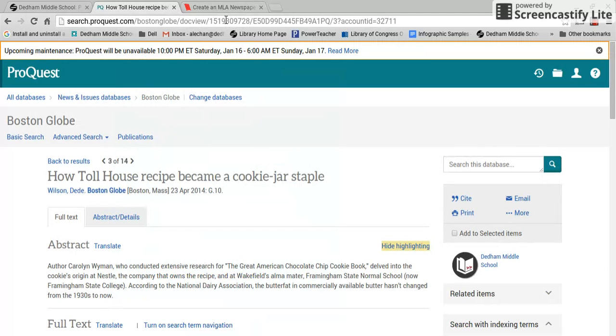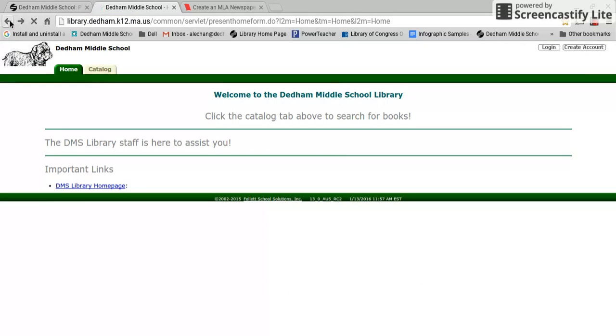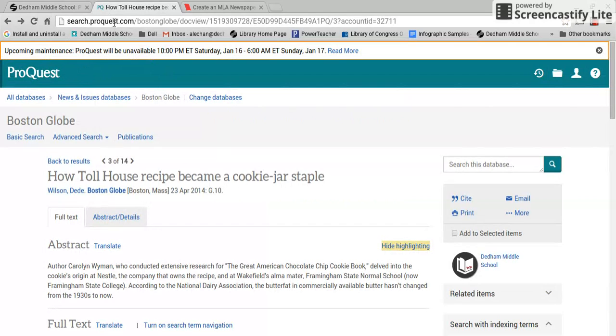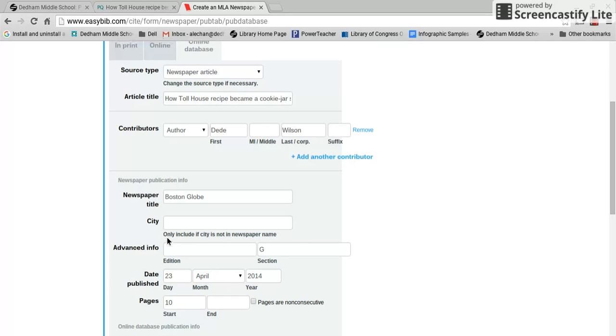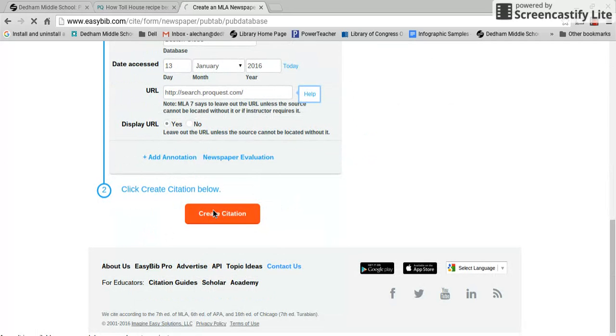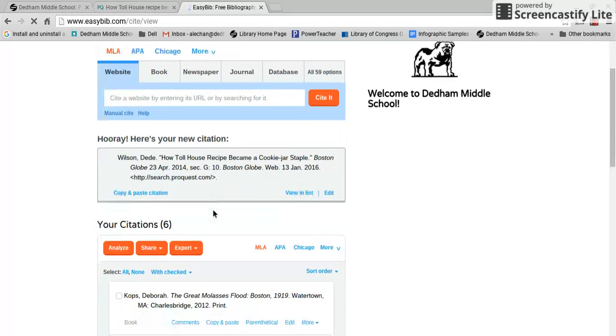The URL. Now look at this URL. It's very long and it's also not useful because if I gave this URL to somebody else, if they didn't have a subscription, they can't get to the article anyway. So for database citations, just take the base. So up to the .com or the .org or whatever it might be, okay? So I'm just going to take this part of it, and I'll put that in. And I'm going to say yes to displaying my URL, and that's everything I need. So then I can create my citation, and there it is.